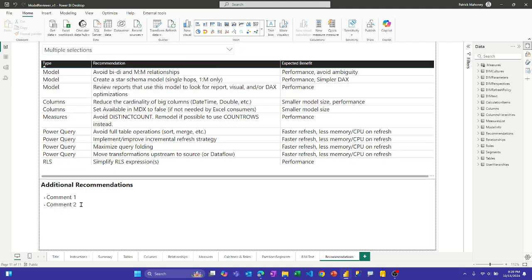And then I also have this place here where I can put comments that aren't typical or aren't listed in this slicer above, or I want to add more detail, like, hey, there are these two measures that we should optimize and look at first in your report to see how they're used, for example. Okay. So that's the model reviewer tool.